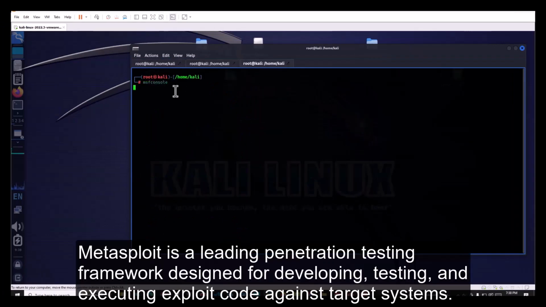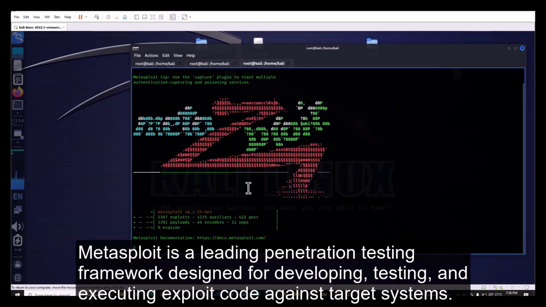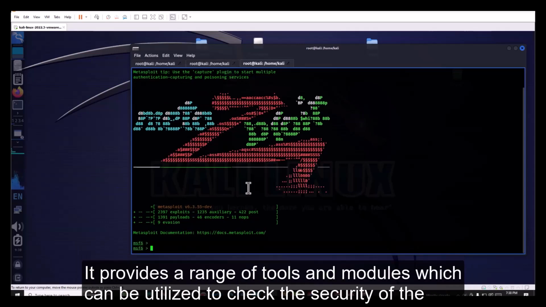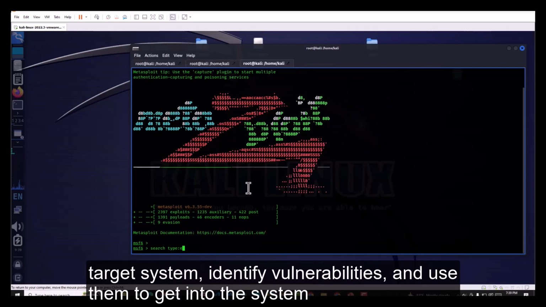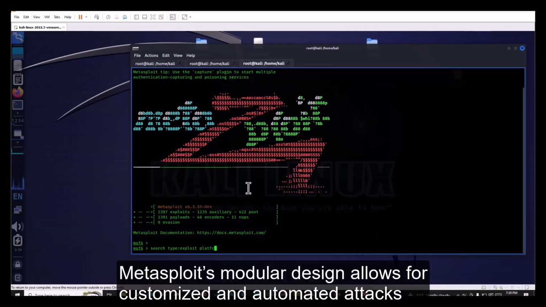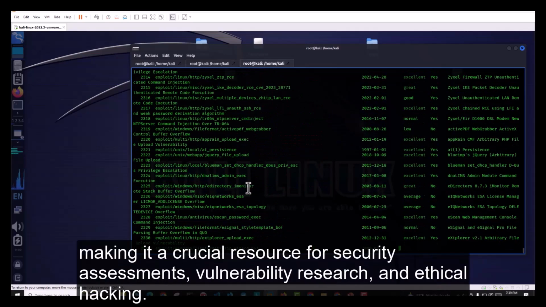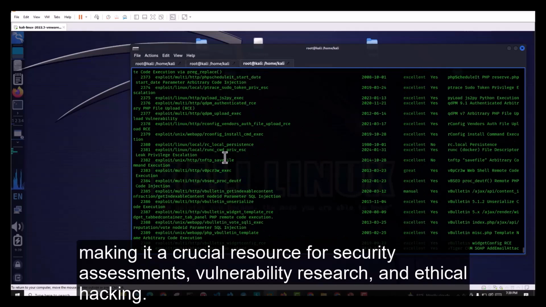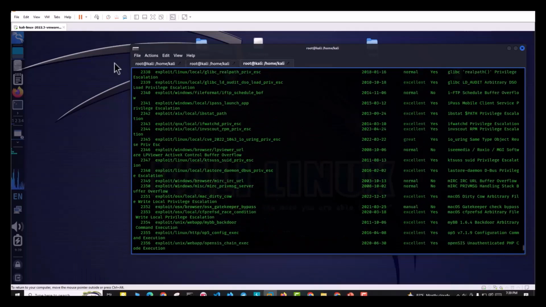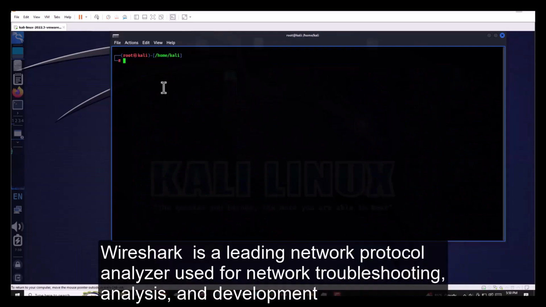Number 4. Metasploit. Metasploit is a leading penetration testing framework designed for developing, testing, and executing exploit code against target systems. It provides a range of tools and modules which can be utilized to check the security of the target system, identify vulnerabilities, and use them to get into the system. Metasploit's modular design allows for customized and automated attacks, making it a crucial resource for security assessments, vulnerability research, and ethical hacking.